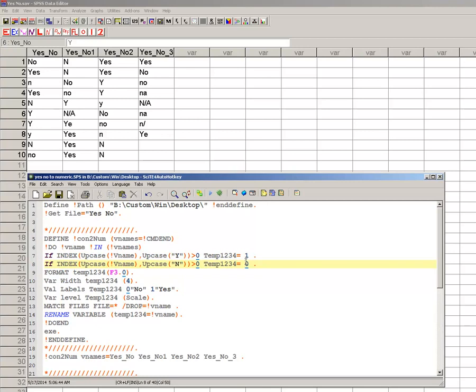It also works for just Y or N, by the way. Sometimes the data set will export just a Y or an N, and you want to convert them into numbers.